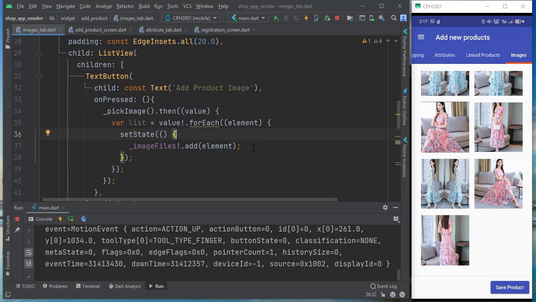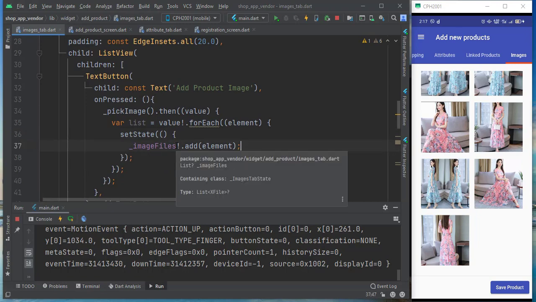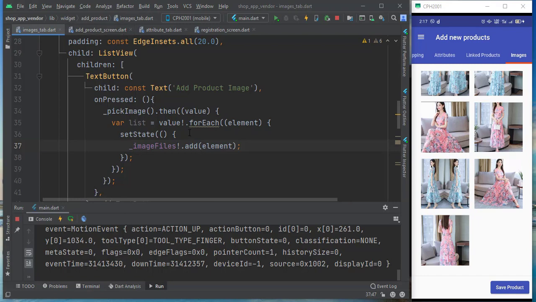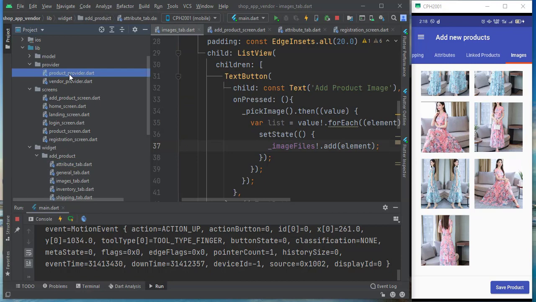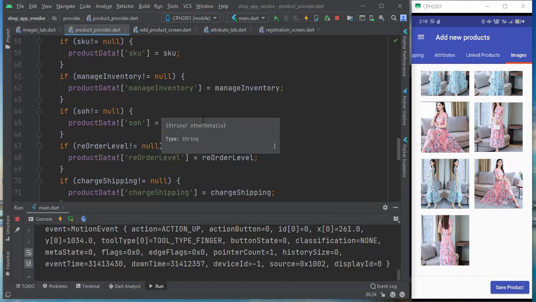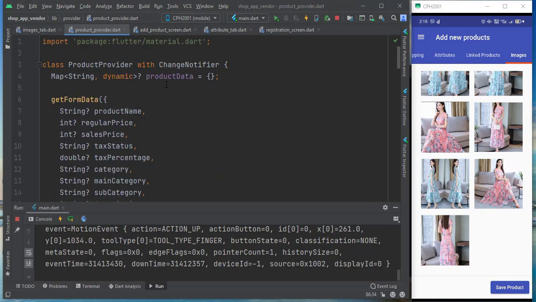After this set state, the image file directly we can save in our provider, save in this provider here inside our product data. So that's the plan. How we can do it.